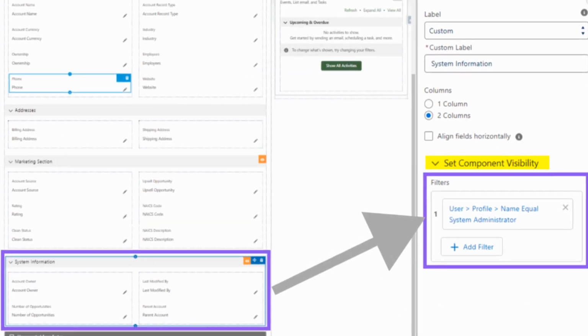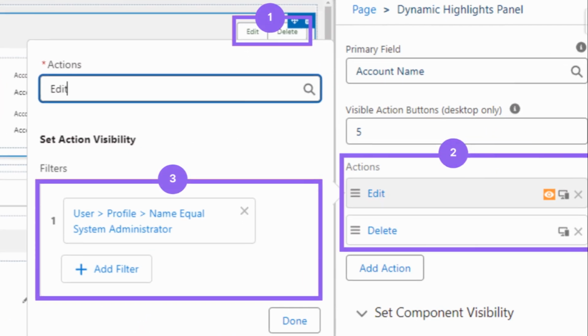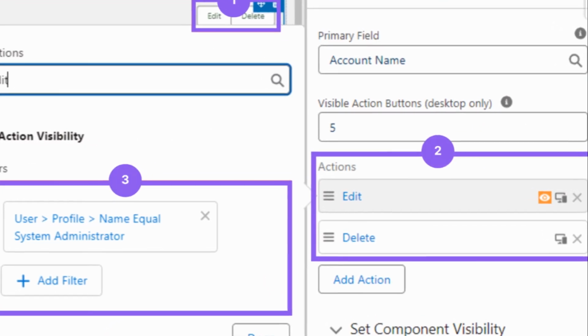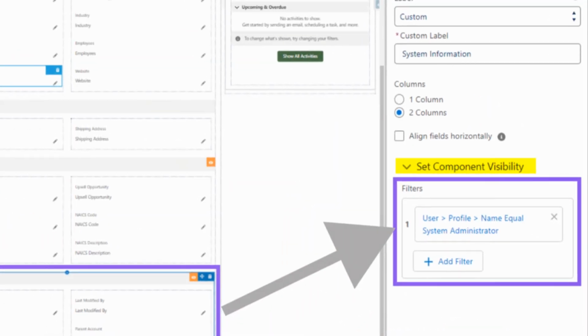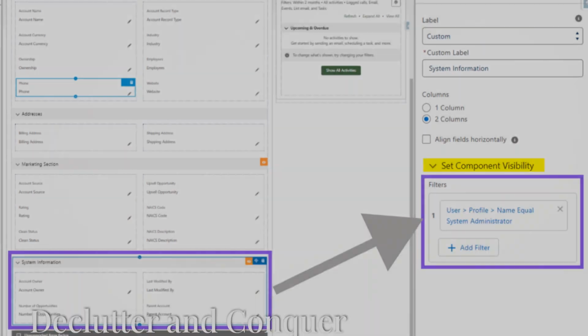Need to restrict an action to users with specific profiles? Done. Want to show different actions based on record details? No problem. This level of flexibility takes your Salesforce workflows to a whole new level of efficiency.